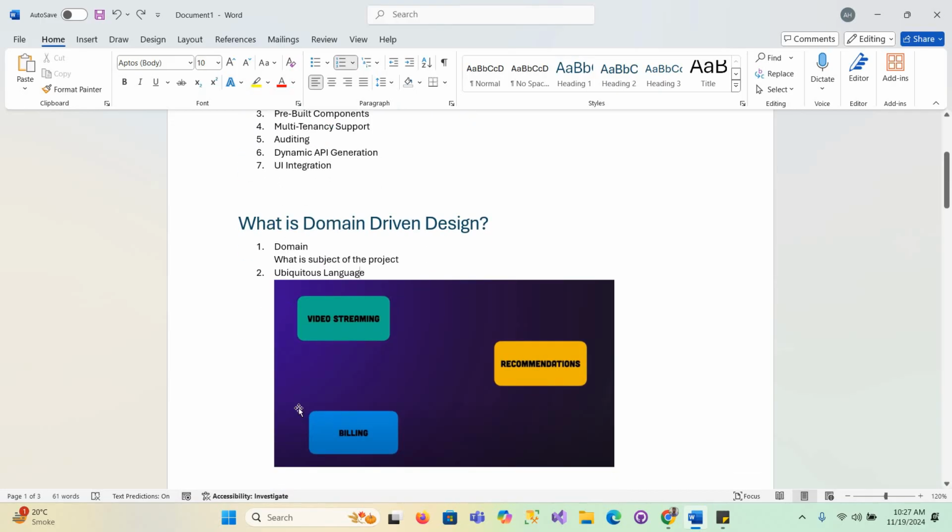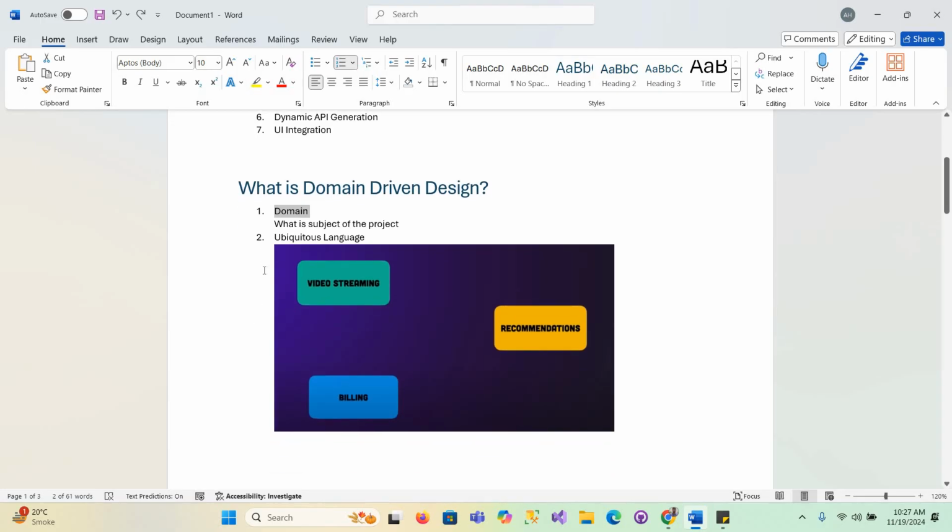It has the most important part, which is the domain. Domain deals with what is the subject of the project, what we are doing this for. Like if we are building a Netflix application, what is the purpose of this application? What is the domain of this application? The domain of the application will be video streaming.